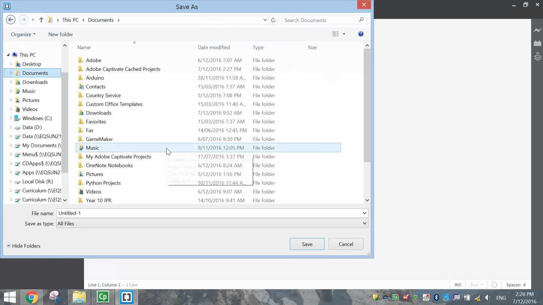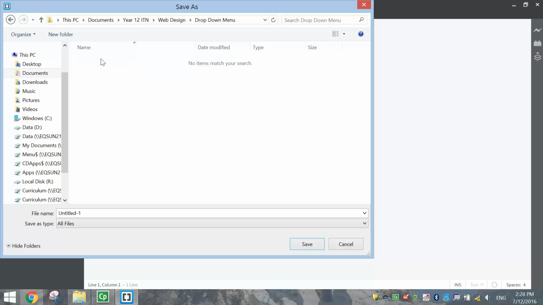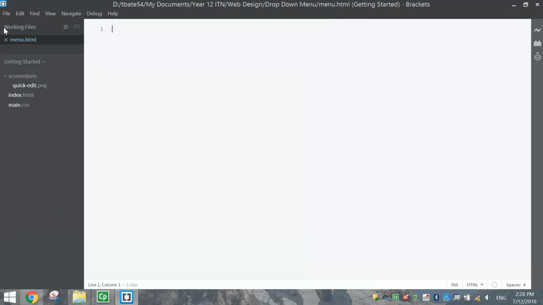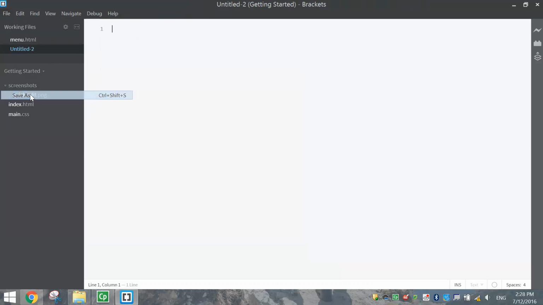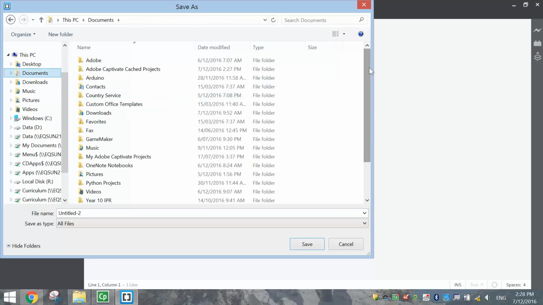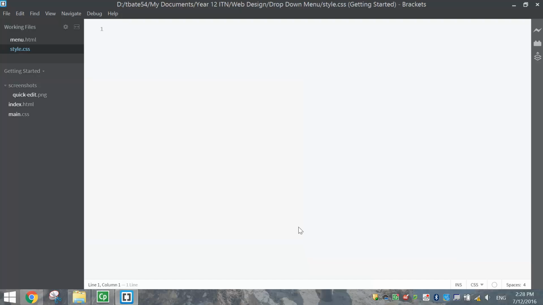So dig back through your account there and find the folder you just made, and the name we're going to give it is menu.html, and click save. Then we're going to make a second new file, so go back to file and new, and this time we're going to go to save as, and again we'll just have to search for that folder we created. There it is, and this time we're going to call it style.css. Okay, so this is our style sheet that's going to be attached to our HTML document. Okay, so on the left hand side now you should have your two documents ready to roll.